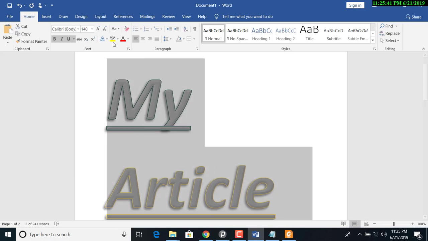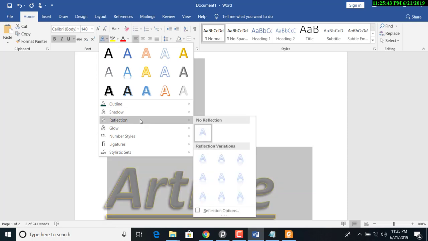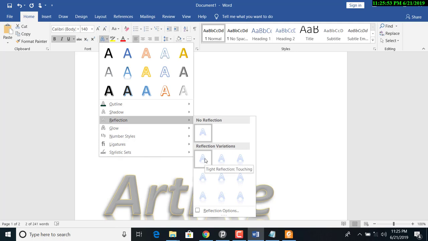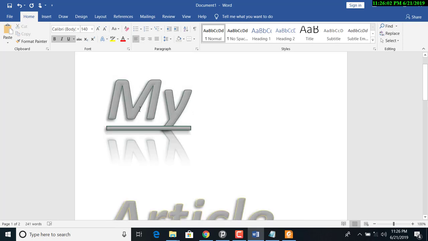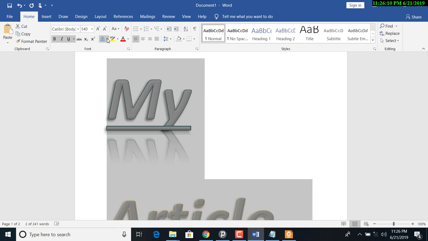Now similarly, if you go back and click the reflection thing, what is a reflection? Reflection is a basic picture of what you have selected. So if you want a reflection for this text, you can click it and it will give you a reflection. So these are different types of reflections. Suppose I like this kind of reflection. So if I click it, look, there's a reflection of my actual text. It is like when you see in the water, you can see your own reflection. So here we have selected the reflection thing.